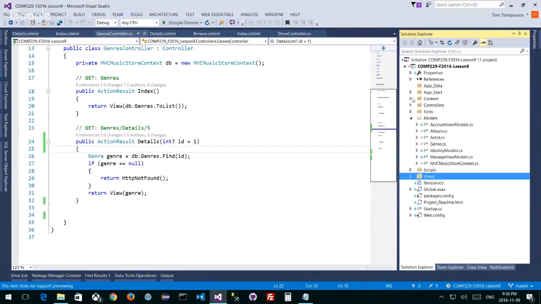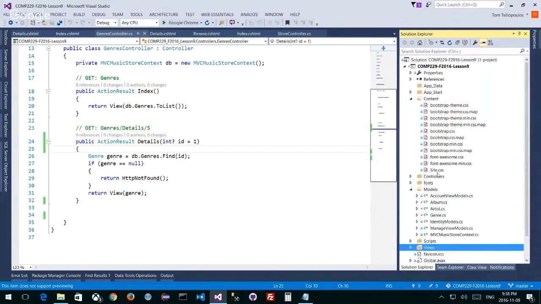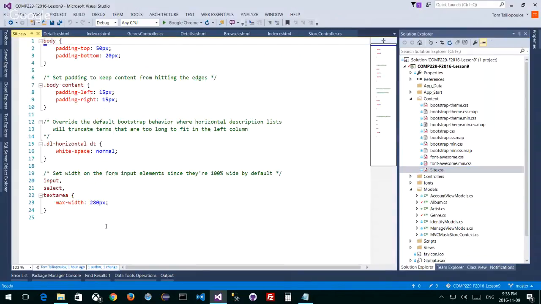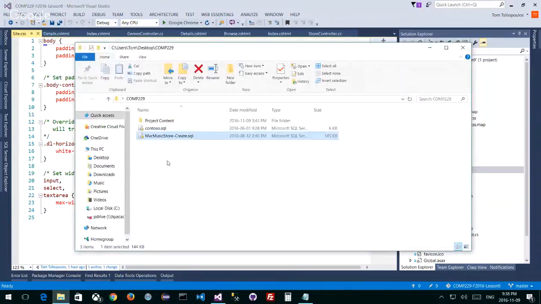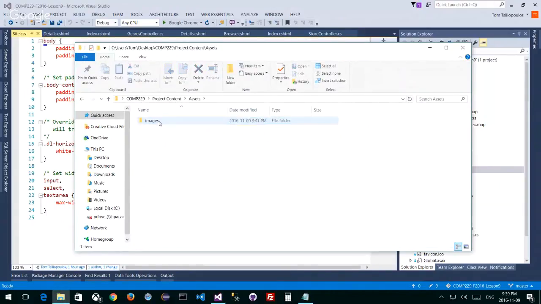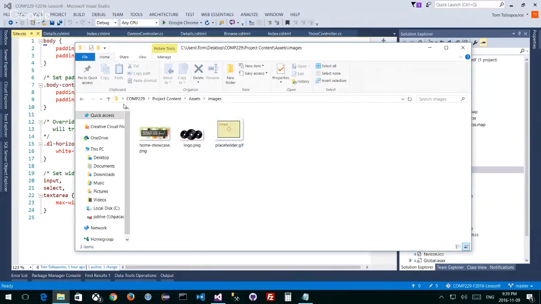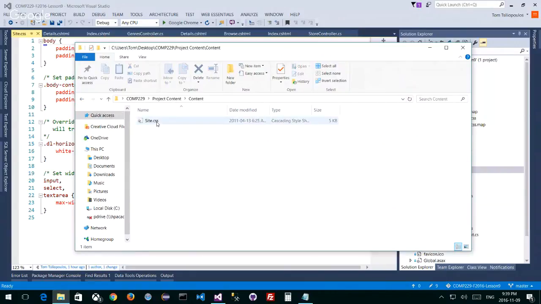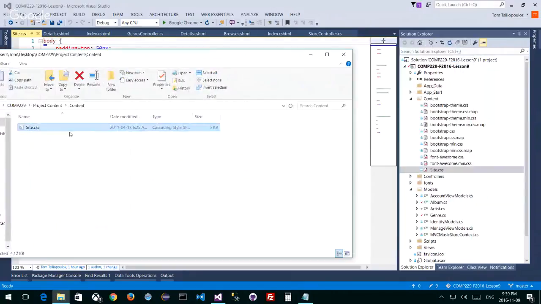Okay, let's make this look like an MVC music store now. In content, notice that there is site.css. Here's my site.css, and right now it looks like this. Well, I've included another site.css up online for you, in the project content up on eCentennial. There are a couple of things here: under assets, and under content, you have site.css. Take that CSS and pull it into your existing content folder, like this.